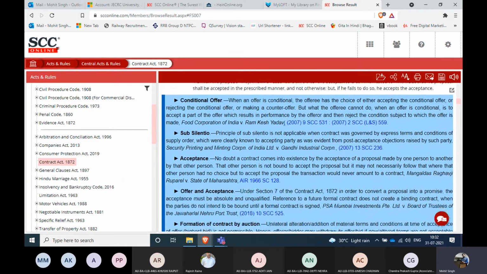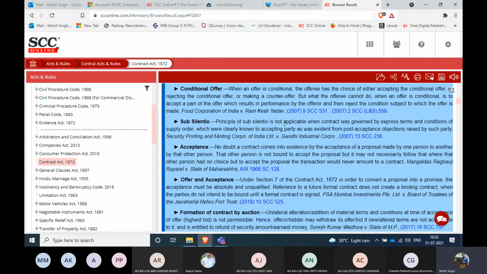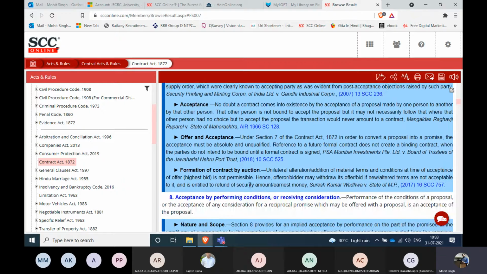Now over here, just below that, there is also some blue highlighted information coming towards you. This information has been embedded by the editors of Eastern Book Company, and as per them, there are some important judgments on section number 7 of contract law, which might be of your benefit. So as you can see, there is a judgment of offer and acceptance, formation of contract by auction, and acceptance.